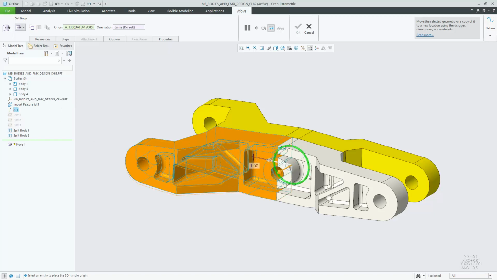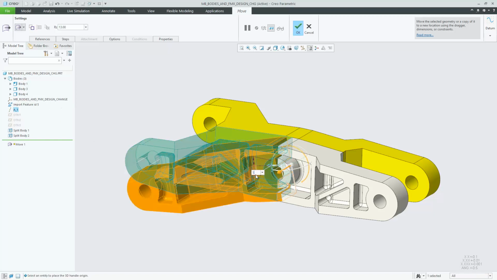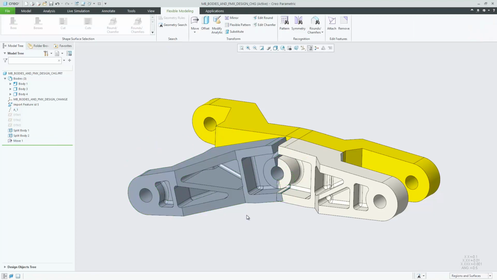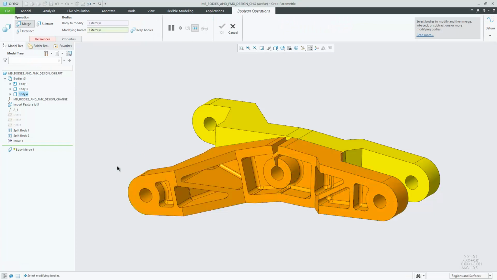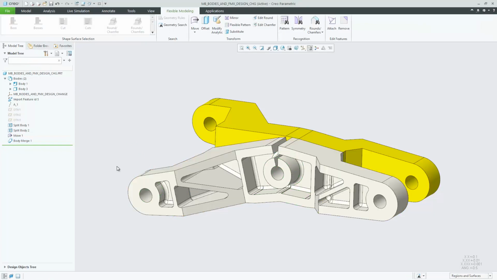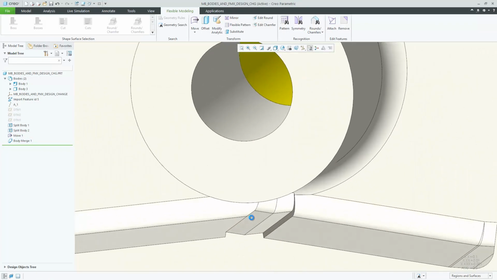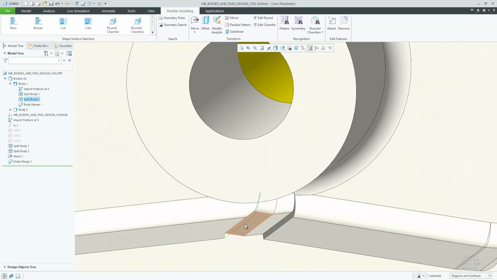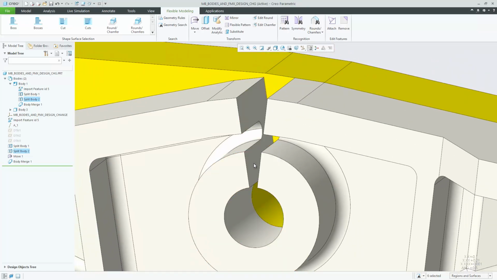Whether you want to move a body by dragger, by dimension, or by constraint, the Move tool in Flexible Modeling provides the required support in Creo 7. You can also do fast late-stage design changes on single and multi-body parts. And you can apply design changes to imported single-body or multi-body parts as illustrated here.